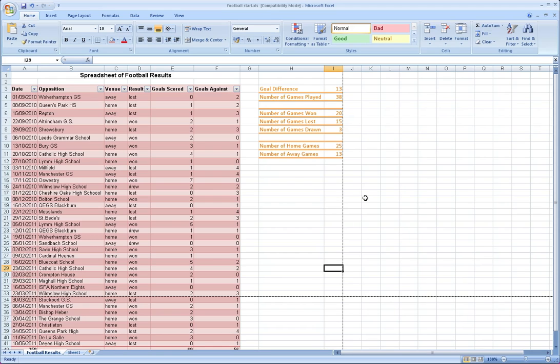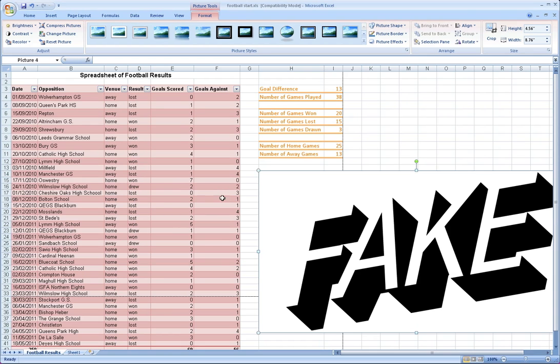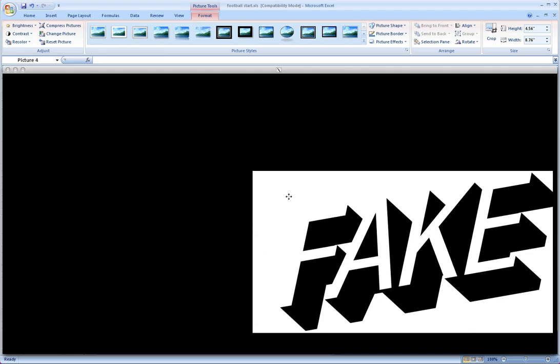We also often ask that in one of the spreadsheets an image is inserted. So let's have a quick look at doing that. We've got to insert, choose picture. I've got a little fake logo here, because it's a fake football club. That's come in very big.